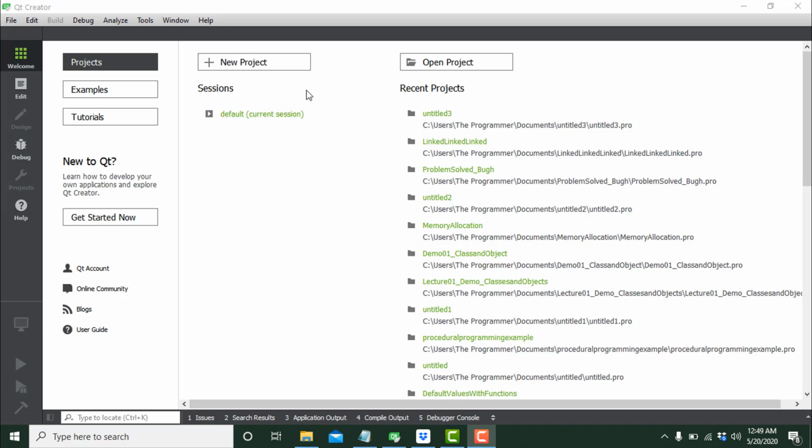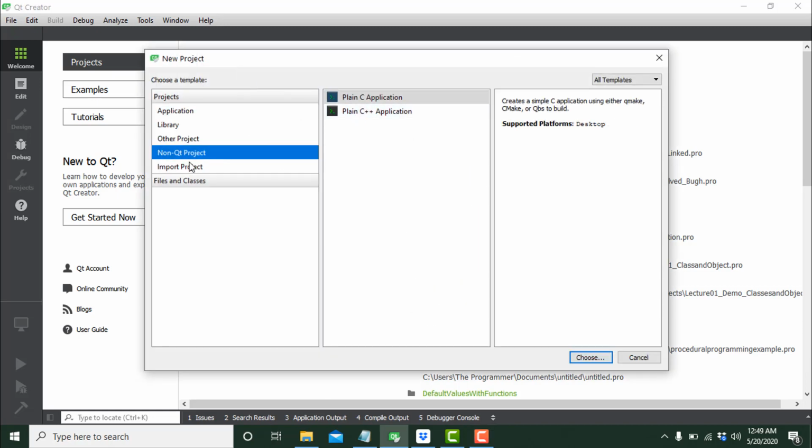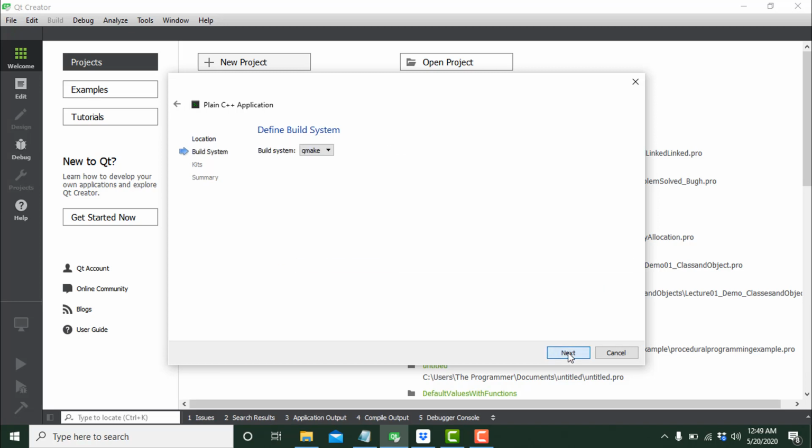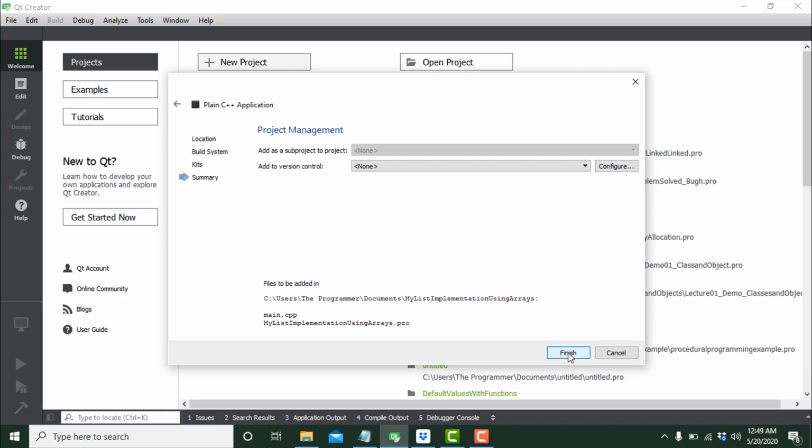So here I am in Qt Creator, and let's create our first list using arrays. Click on the new project, click on non-Qt project, click on plain C++ application. Give it a meaningful name. I'm going to say my list implementation using arrays. You can change the default path if you want. I'm going to leave it as default. Click next a couple of times, and then finally click finish.